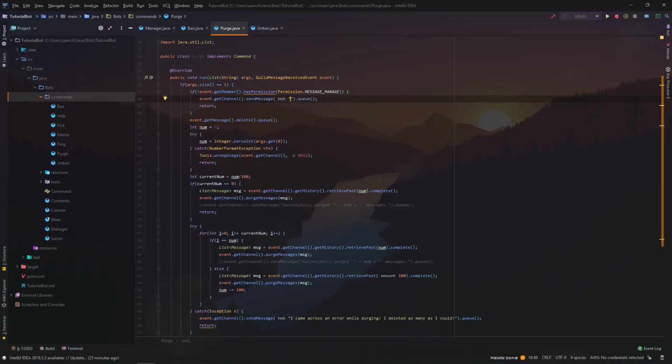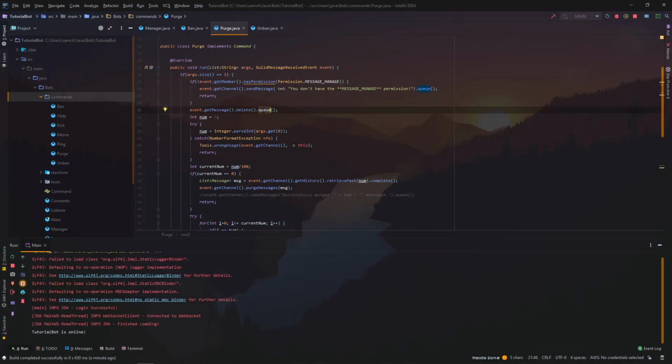Anyways, event.getChannel.sendMessage. We're going to say you don't have the permission to use this command. Or we can say you don't have the manage messages permission. Oh, yeah. You can't queue this. You have to complete this.